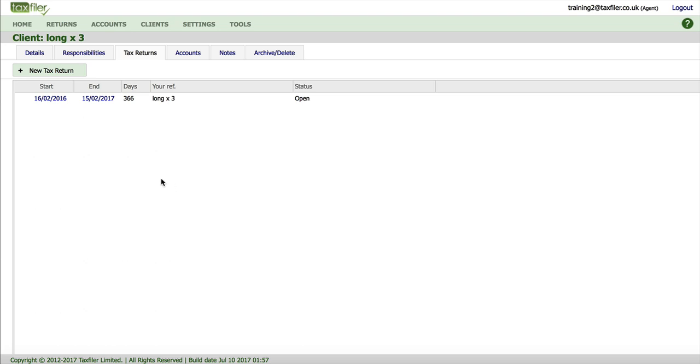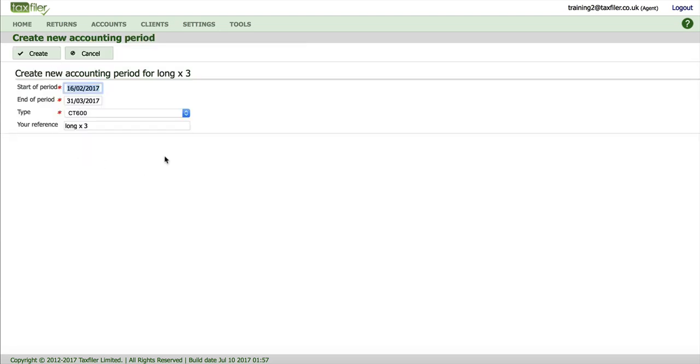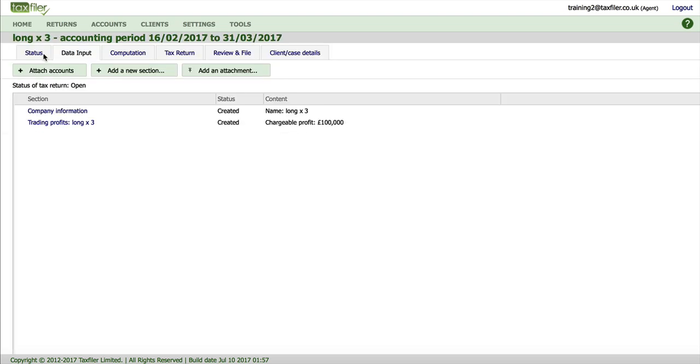So what I'm going to do now is move up to the green button that says New Tax Return. I'm going to click on that. Now create new accounting period. You'll notice the period it's suggesting is the 16th of February 17 to the 31st of March 17. Now that's absolutely correct. That represents the shorter period, if you remember. So Taxfiler will automatically know the dates we require for the shorter CT600. So we're perfectly happy with that. So we're going to click on Create.